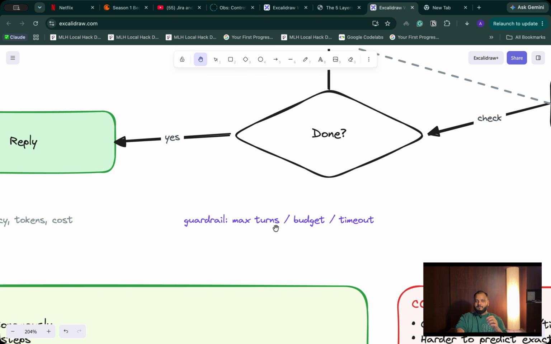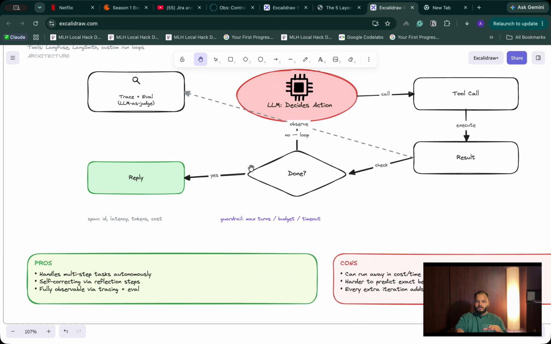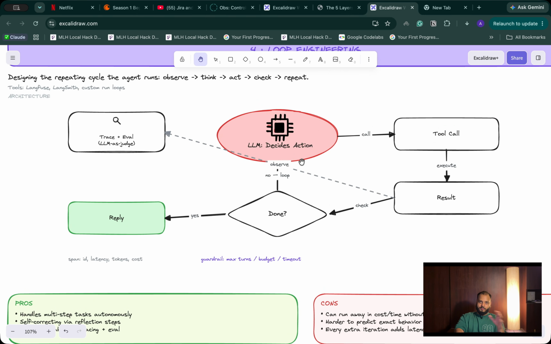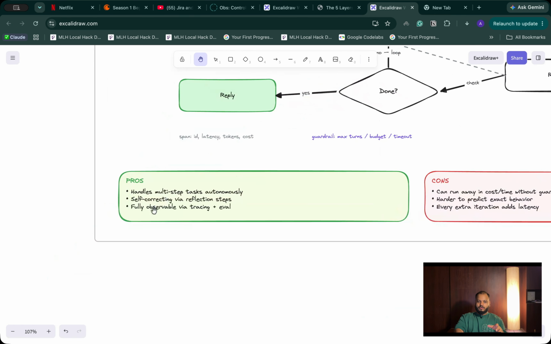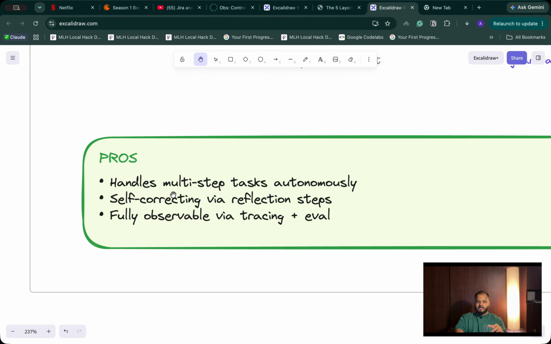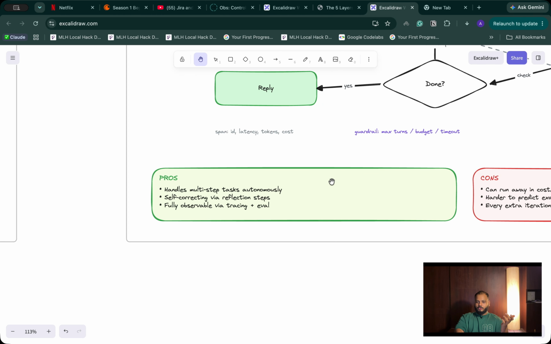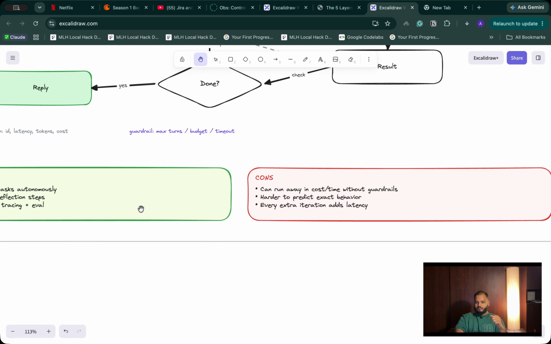So guardrails are max turns, basically budget, timeout, and all those things. But there is not much stopping. It needs to be an automated process. You cannot approve all these things. It will run until it's done with something. So a couple of pros were that it handles multiple systems, is self-correcting, and is fully observable via tracing and evals. It's like a multi-loop that can do what it thinks, what it calls, and all these things can be traced in a tracing provider like OpenTelemetry and all those things.